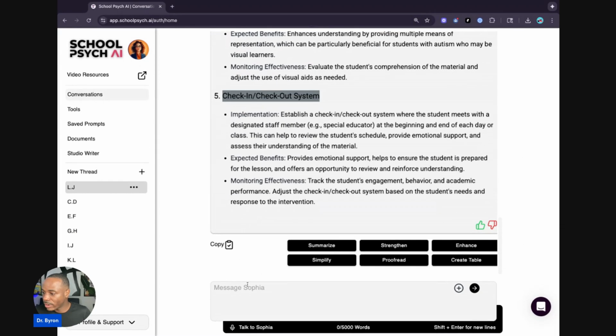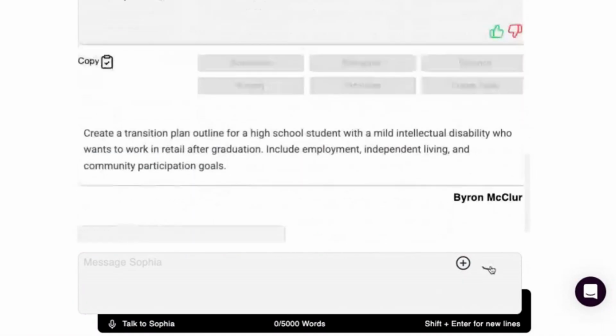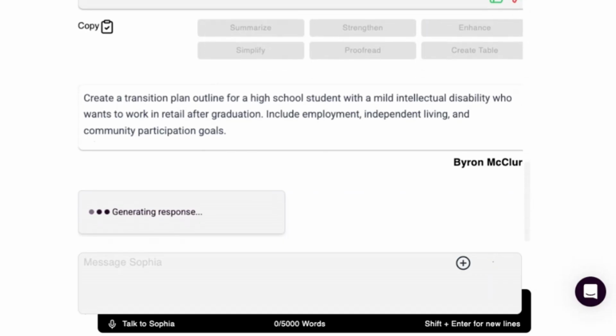The third way that we can use Sophia as a thought partner is to support life skills and transitions. You can use this prompt. All prompts will be in the description below. Sophia, create a transition plan outline for a high school student with a mild intellectual disability who wants to work in retail after graduation. Here's what you're going to include: employment, independent living, and community participation goals.